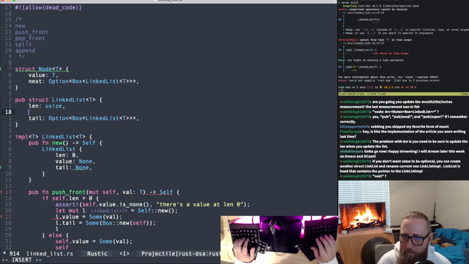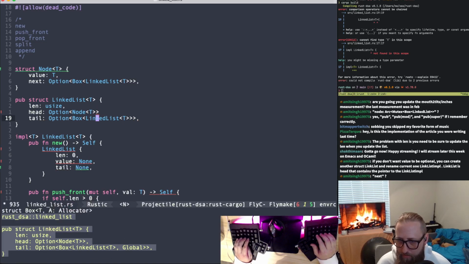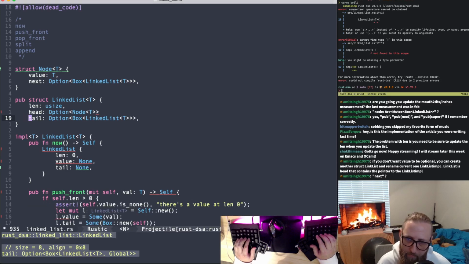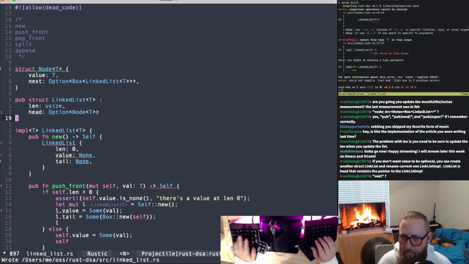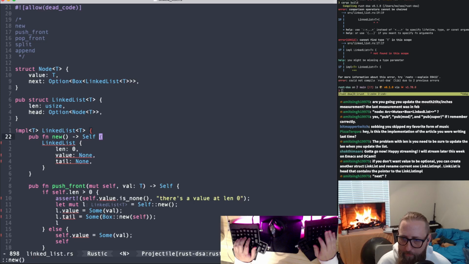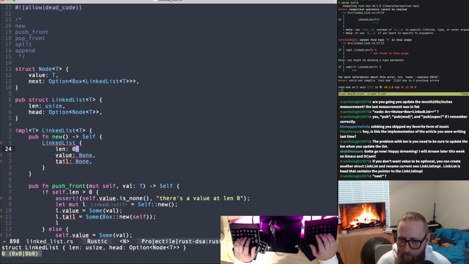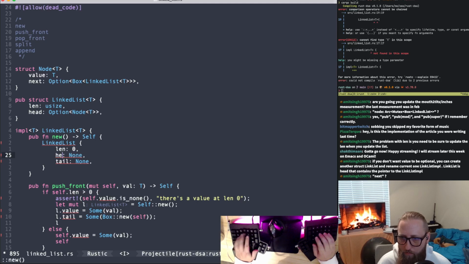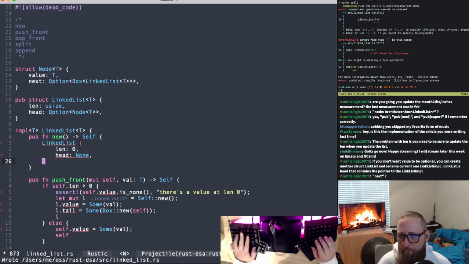Okay. So then our head becomes an option node T. And then this, our tail, let me think. Well, I think we just need len and head, right? Yeah, because we're doing a singly linked list. But I forgot my comma. Okay. So then this just becomes head.